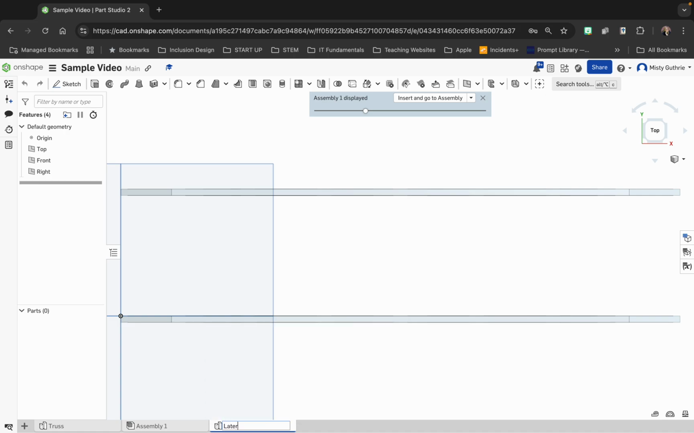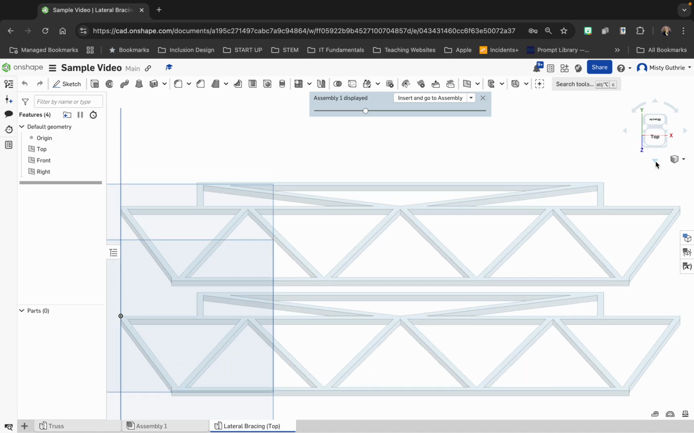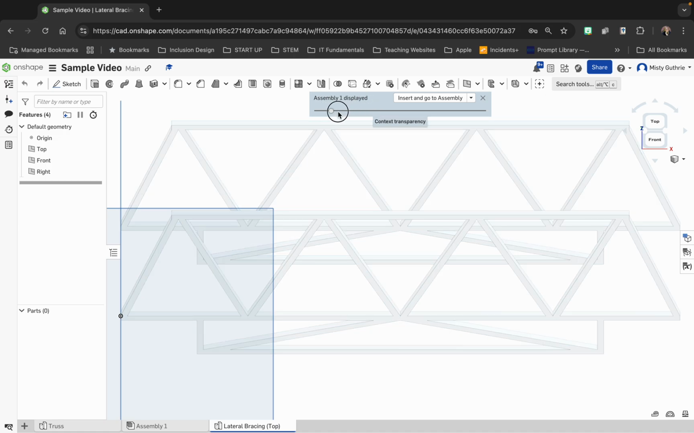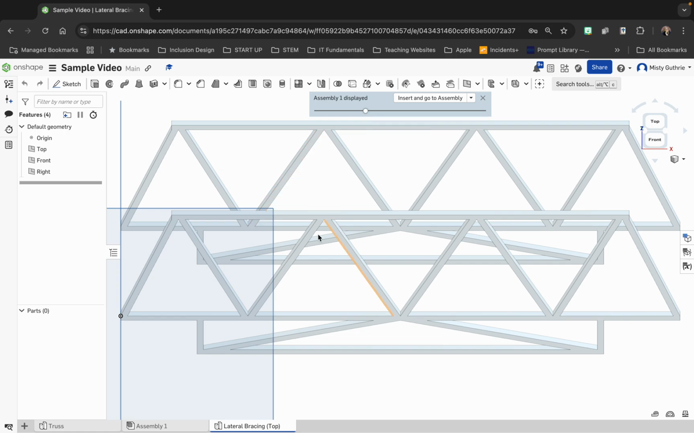Let's call this our lateral bracing. You may also want to just call it the top. All right, so as you're in here, again, you've got your main assembly that's kind of a shadow. You can turn that shadow darker or lighter, and ignore this up here. You cannot move that one out of the way, unfortunately, but when you finish, you're going to want to insert and go to the assembly, so you'll just want that to stay there.